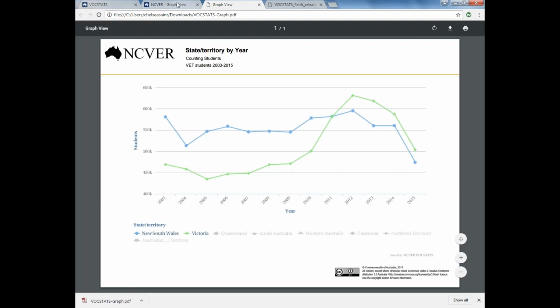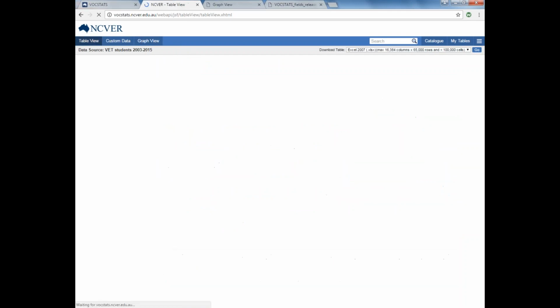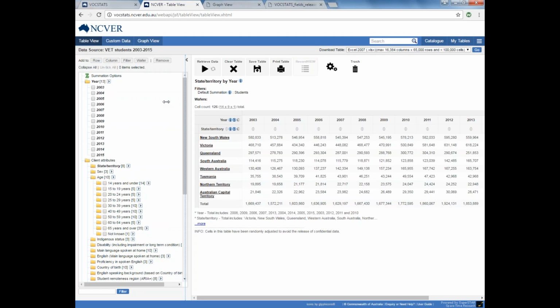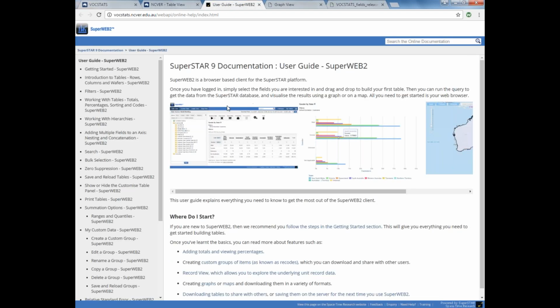Okay, so another thing, back in VOCSTATS, and go back into the table view. Top right hand corner, there's an icon with 4 horizontal bars. Under there you've got a help menu, which is an online user guide for using the VOCSTATS application. There's a lot more information in there than what we've provided in this overview. Down the bottom right hand corner there is an inquiry.